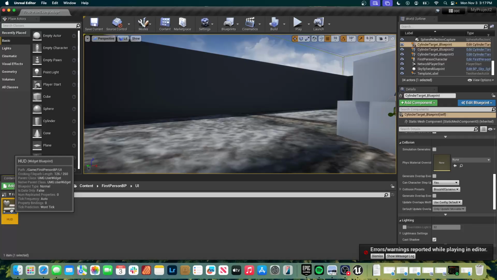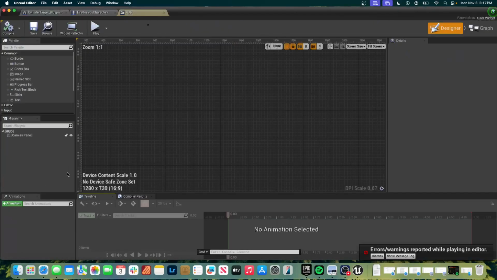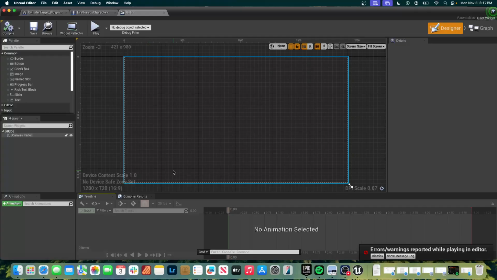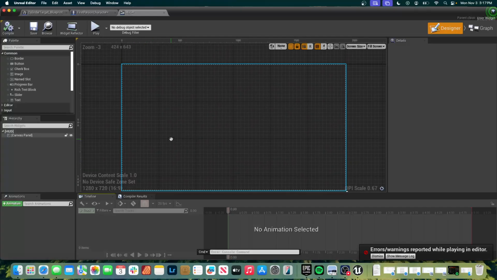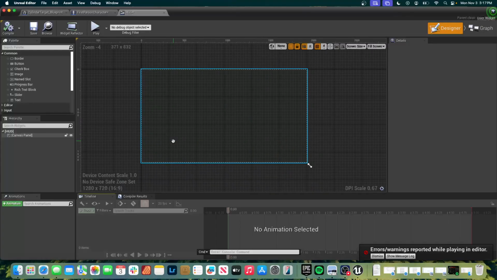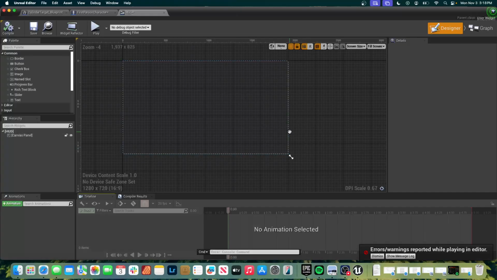And once we have that, then we can double click that, and now we have our window for editing our user interface. Here we've got a 1280 by 720 default interface. There's no device safe. This is not 1280 by 720. This is a 1080p layout, clearly. So it's got that there.